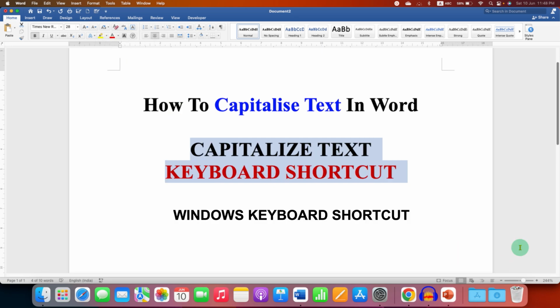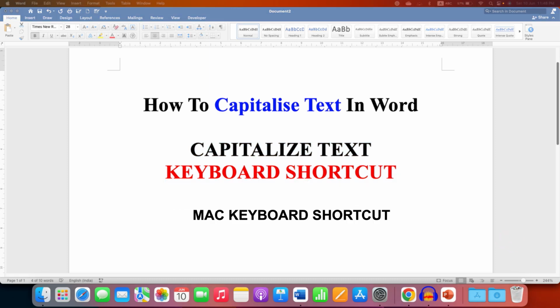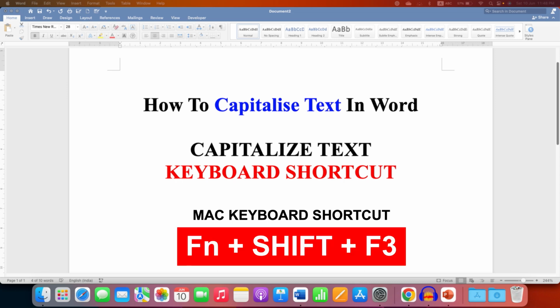And the keyboard shortcut on Windows is to hold the Shift button and press F3 multiple times until you get all the text capital. If you are using Microsoft Word on Mac, then press Function and Shift, hold both keys, and press F3 multiple times until you get the capitalized text.